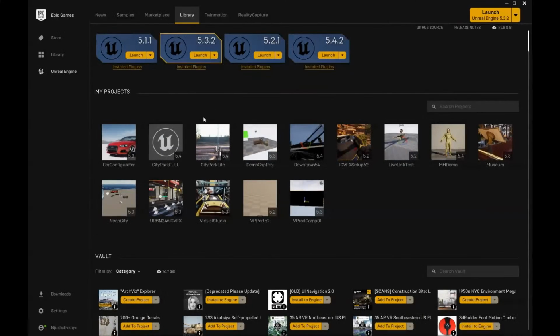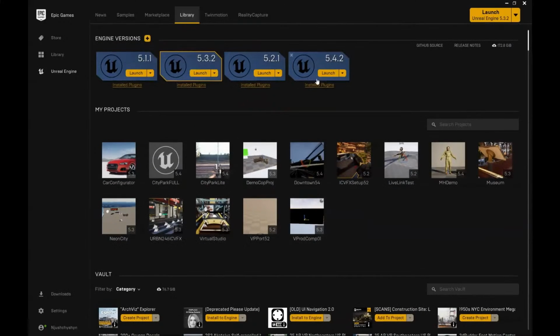And from that point on, if I go into my library, here's City Park Lite. I already downloaded that, and I have the full version here. And then I could double click this and open this. So this is everything that's on my computer right now in terms of different versions of Unreal, as well as some of the projects.